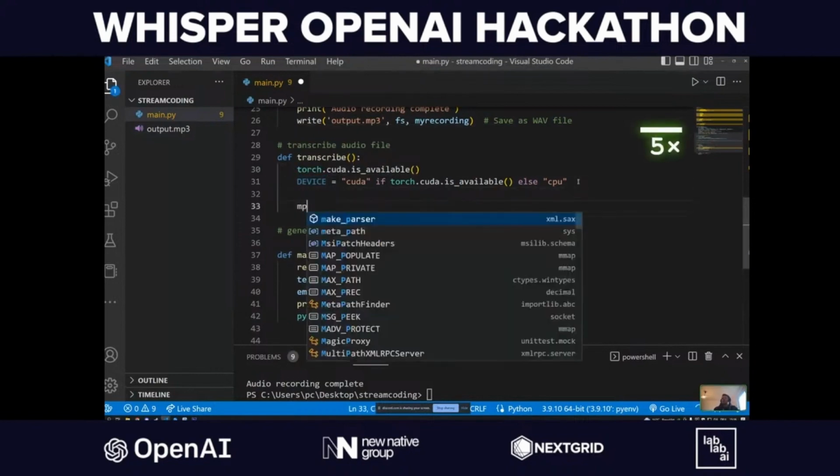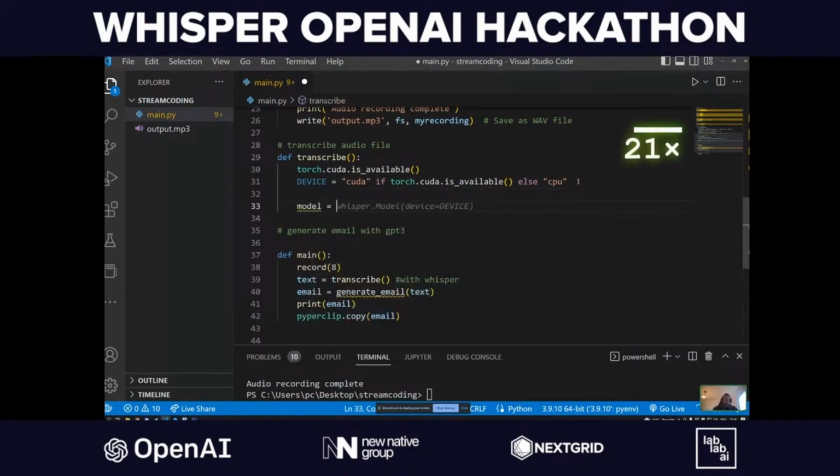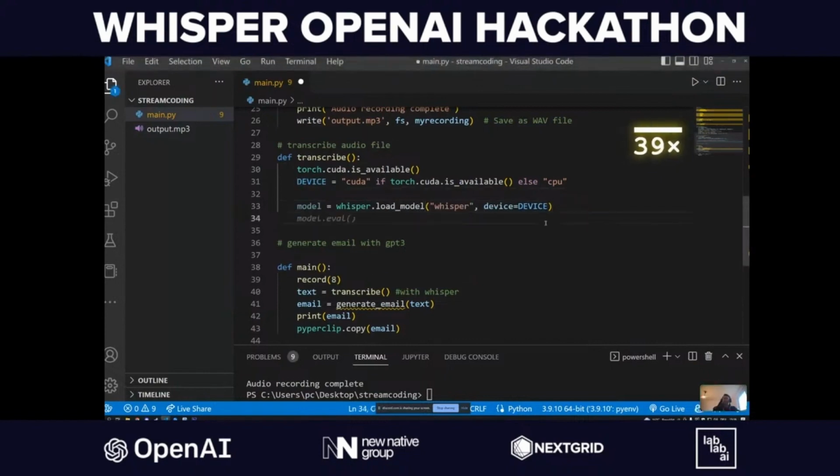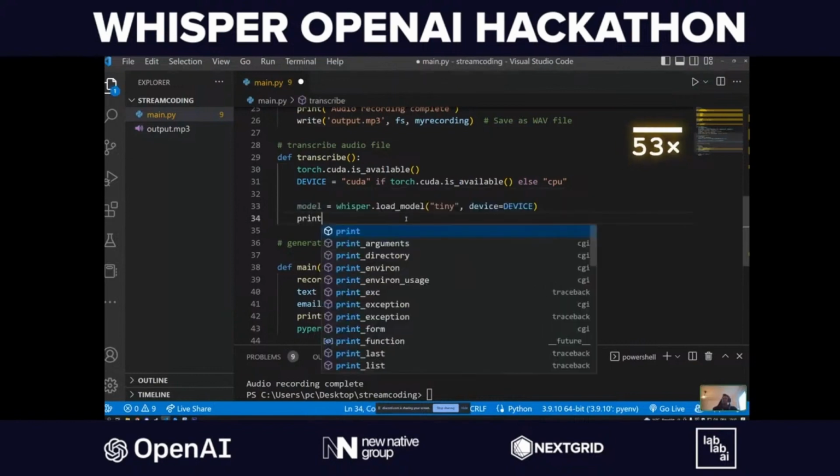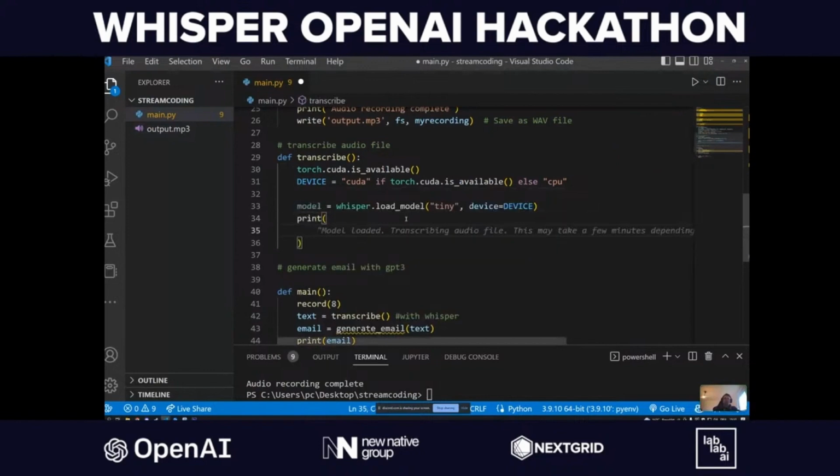And then we can start with Whisper. So model is whisper.load_model. This is already looking pretty good. So here we will load our Whisper model. And it will download the model automatically. But here we can say which model size we want. So for this example, I will just use the tiny model. It's nice and fast.